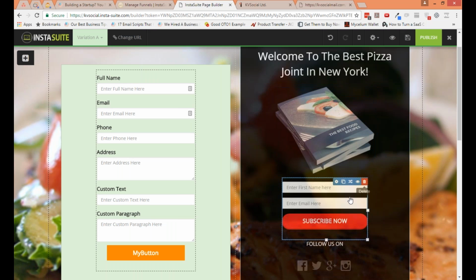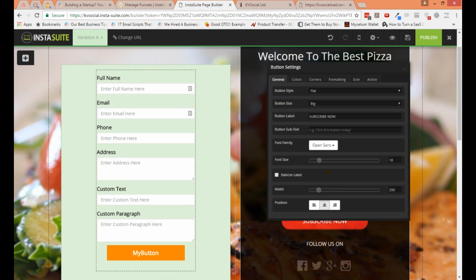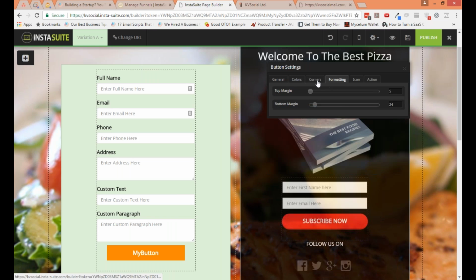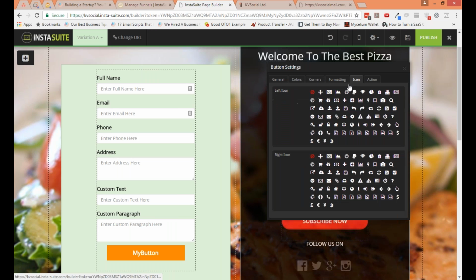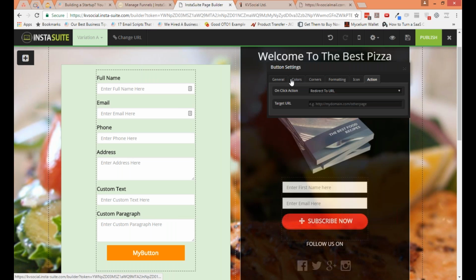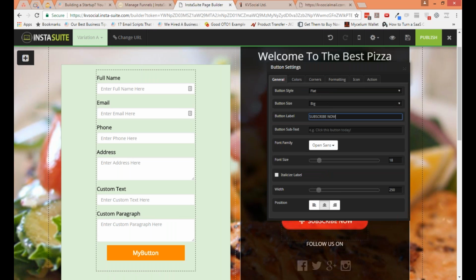Our form is ready, well, almost ready. The next thing we need to do is make sure the button works, and this is critical as well. So again, I'll click on the gear icon. There's general, colors, corners, formatting, again, simple things. I won't go into that. You can place icons as well if you want to. But the important thing first here is general. So you can change the button label. So you can say register now, whatever you want it to do.